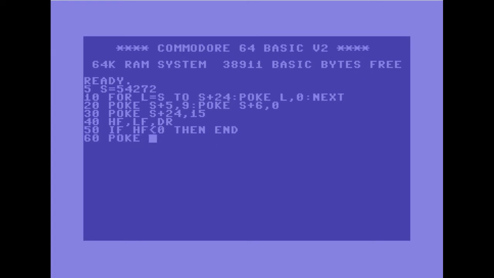Poke S plus 1, HF. Poke S, LF. And I did it again. God damn it, I've got to stop pushing shift. It's driving me nuts. Where am I? HF. Poke S with LF. Oh, so high frequency, low frequency. Okay, I see now.